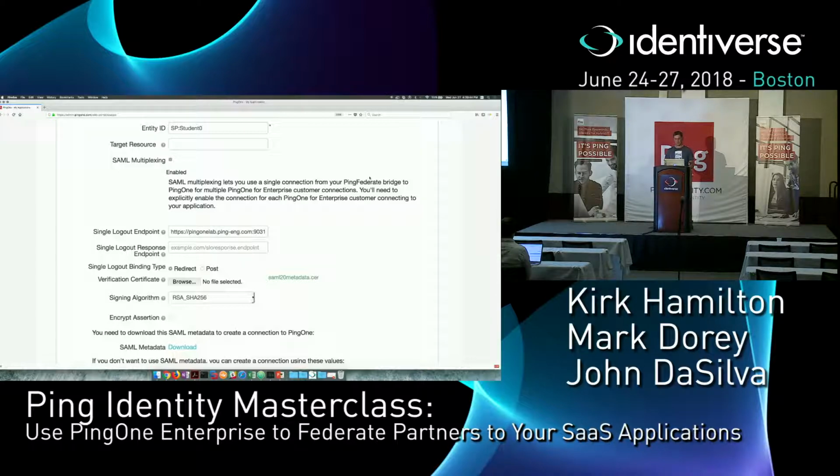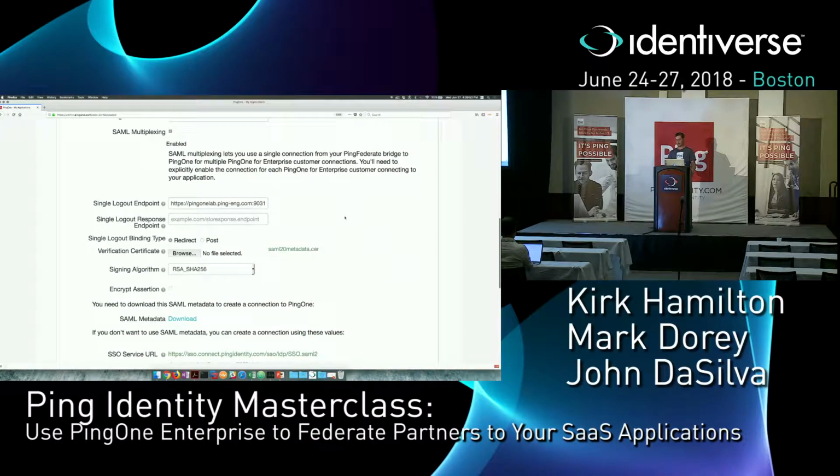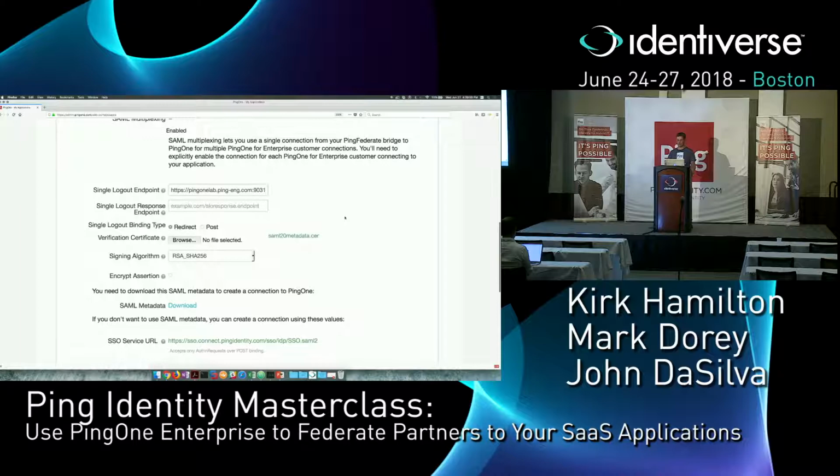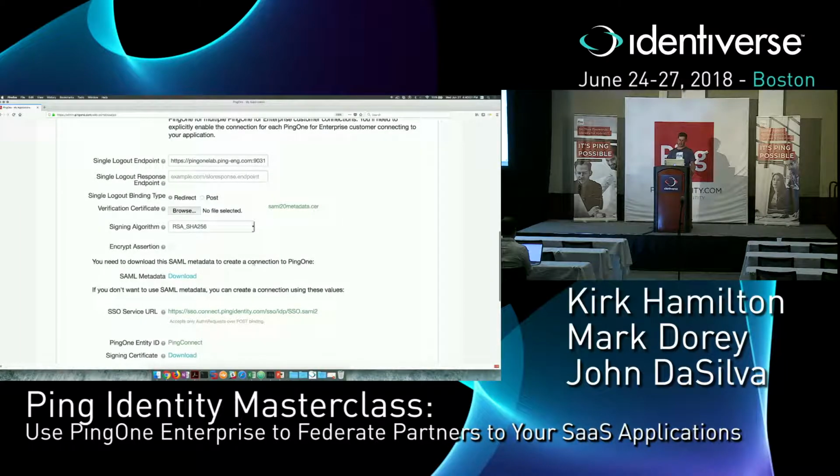Okay, so now we've imported the information necessary for PingOne to connect to the application. The other part of this is that we need to provide the information to the service provider administrator. We've already done that for the case of this lab, but in the real world, you would download the metadata and give that to the application's administrator.